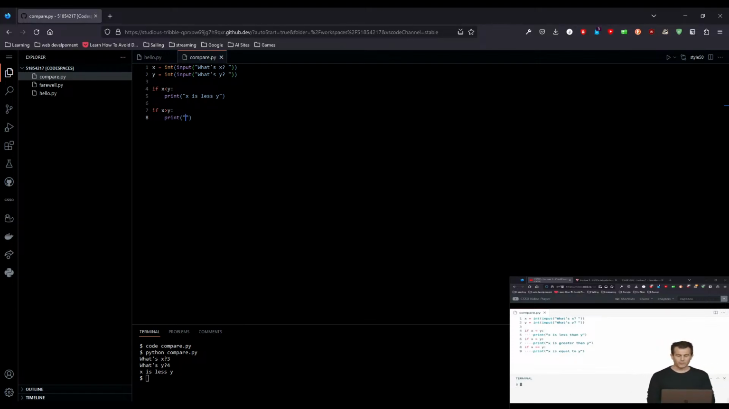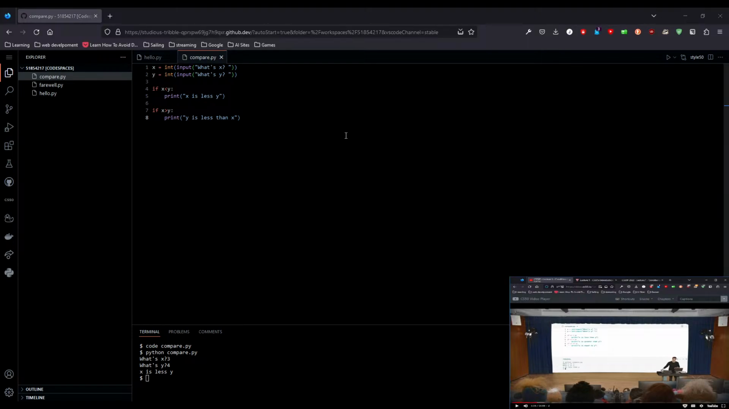Let's run the code. Well, down here in my terminal window, I'm going to run python compare.py and hit enter. What's x? Let's go with 1. What's y? Let's go with 2. This should, of course, execute that first line of code and tell me, indeed, that x is less than y. Exactly as I would expect there. Well, what just happened, though?